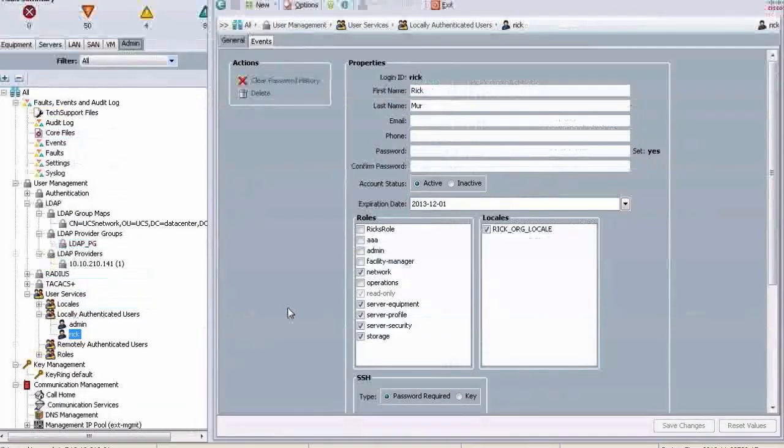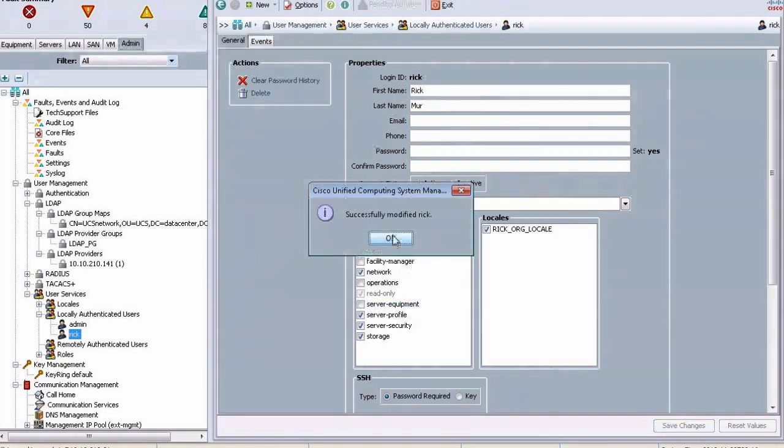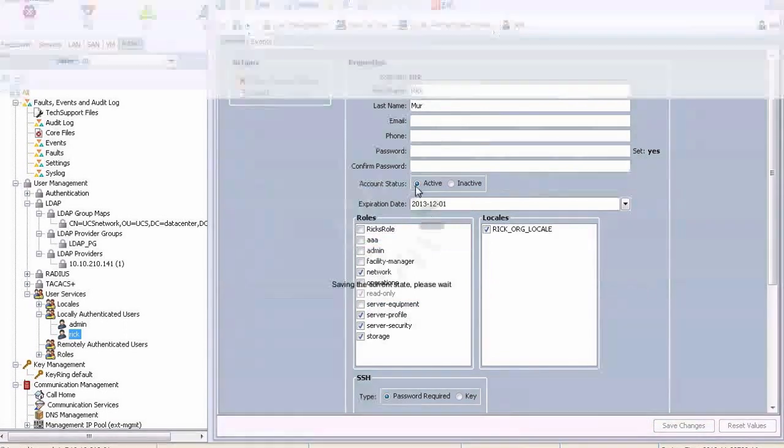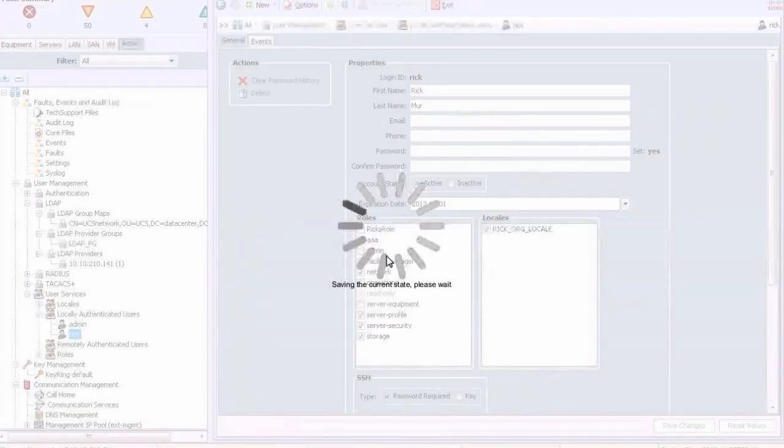So what I checked for my user RIC is just server equipment. If I uncheck server equipment, I cannot access it anymore. That's the reason. So let me do that. That's not what I want, right? I do not want anybody to assign other servers to profiles, for example.